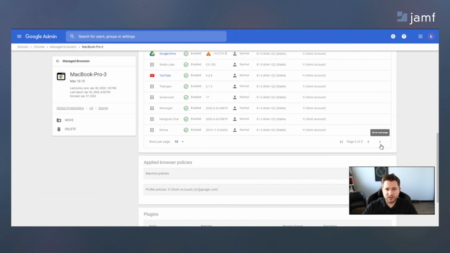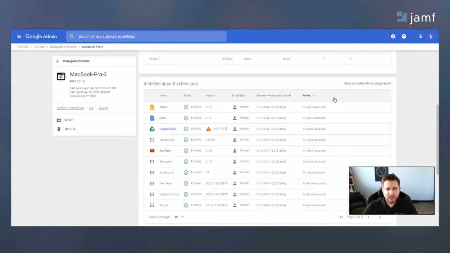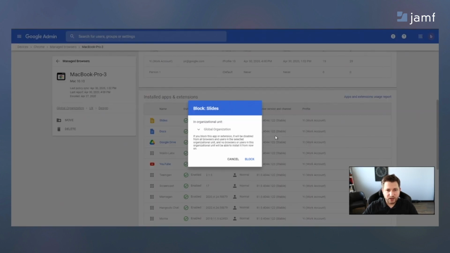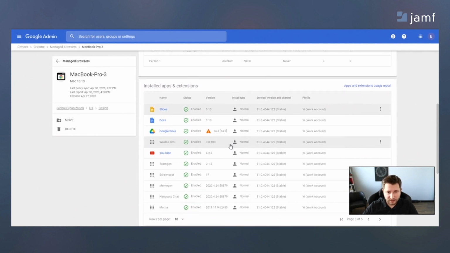So because we support the concept of multiple profiles, you can see in here that some extensions apply to a secondary profile. If for some reason you don't trust an extension, or you want to deactivate it for users because it might not necessarily be a corporate type of extension, you can select the extension and click the three dots menu on the right and choose to block the extension, and that would cause the extension to be blocked at the specific OU that you choose. Any extensions that are installed are blocked from running, and any new installation attempts are blocked from installing.